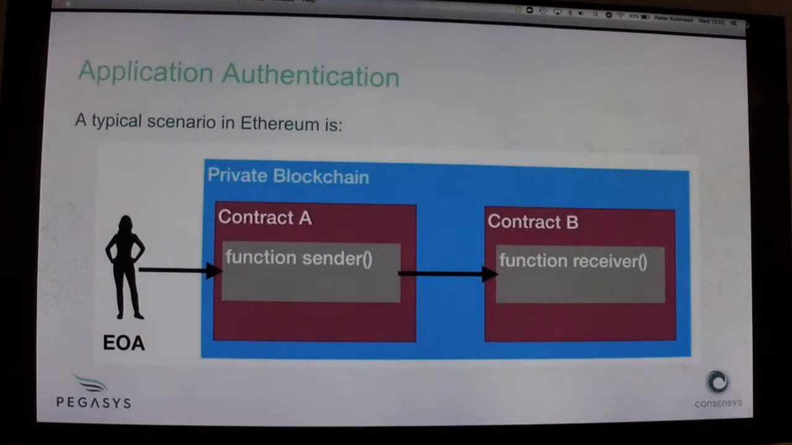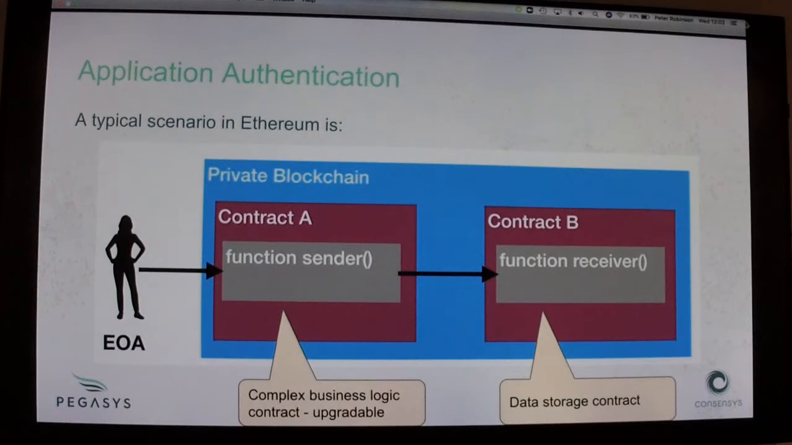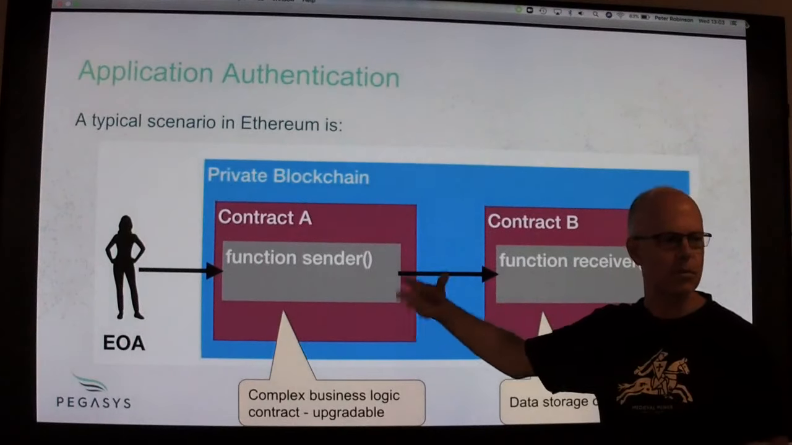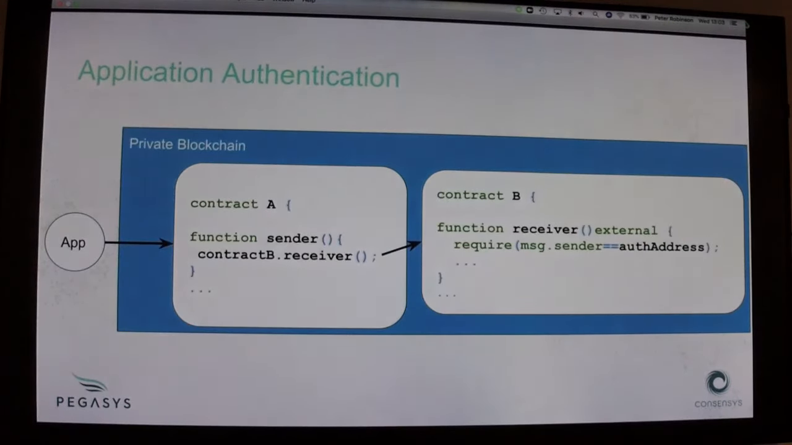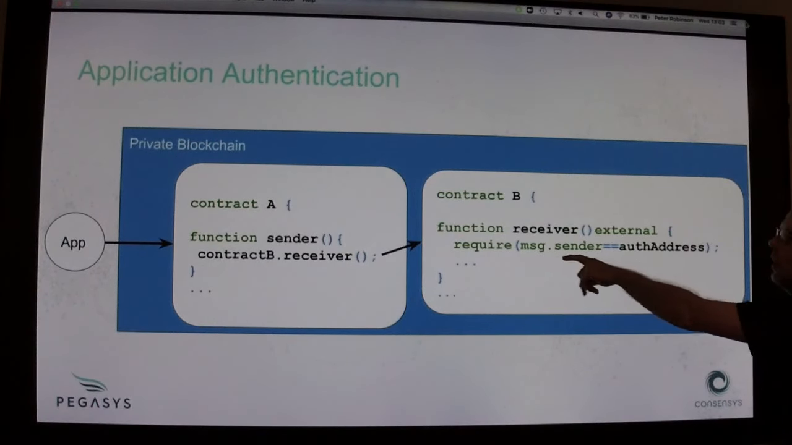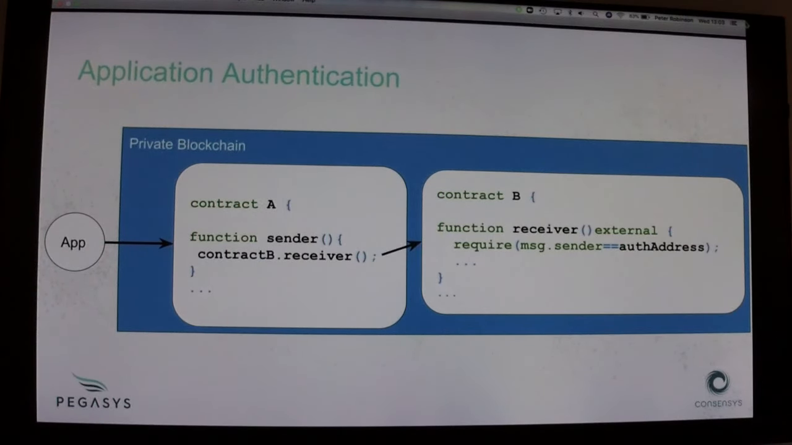Okay, another interesting thing to think through is application authentication. So a typical scenario in blockchain is you've got 2 contracts. And so this one here might be a data storage, and that might be your complex business logic. So you want to be able to upgrade your business logic but not move your storage around. So this is really common. And you can imagine that in your contracts you might have required message sender is some authorized address, essentially this contract. And if it doesn't, if the thing calling me isn't that contract, then go bang.